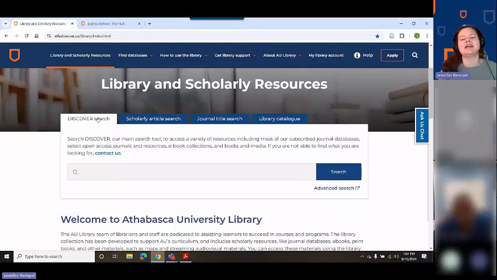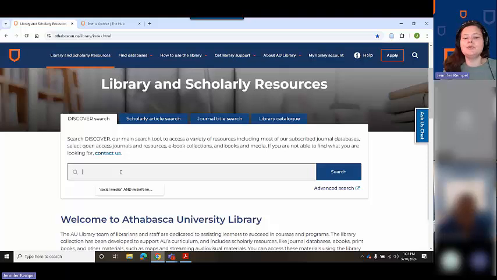So essentially, Discover is a tool that searches in most, but not all, of our different databases, because as I will get to later, we have a variety of databases that you can search. Discover allows you to search most of them, but not all of them. I'll do a really brief demo.